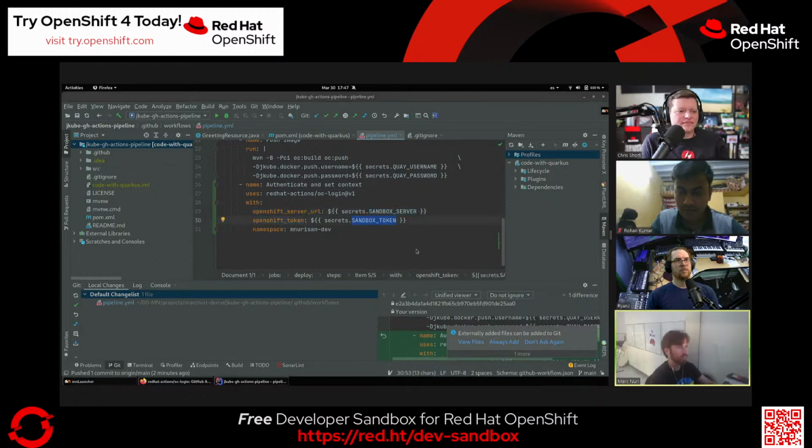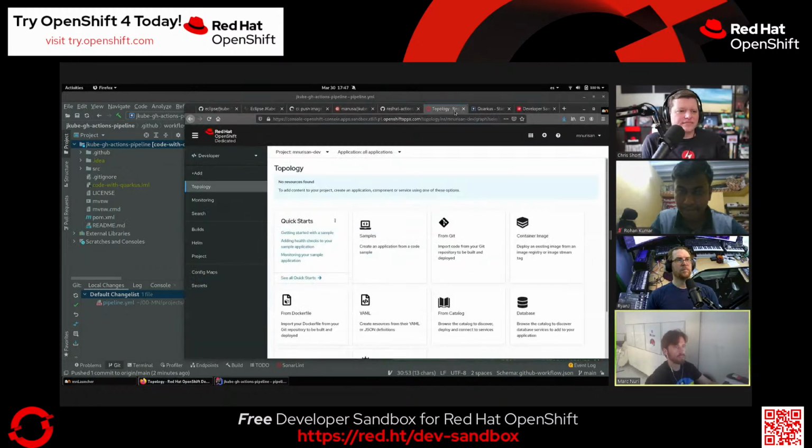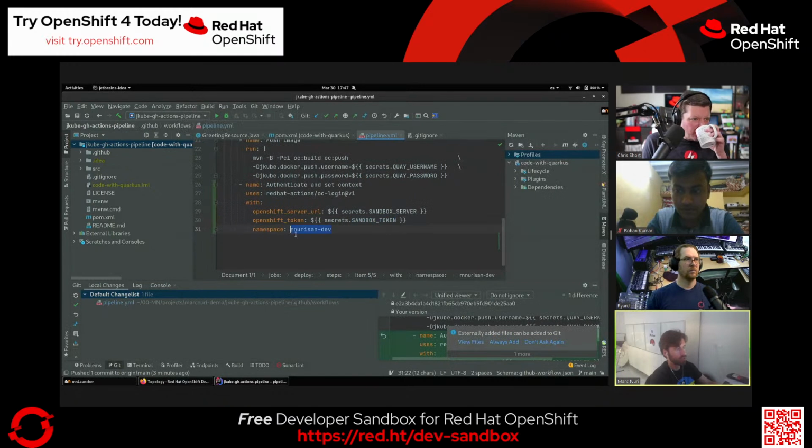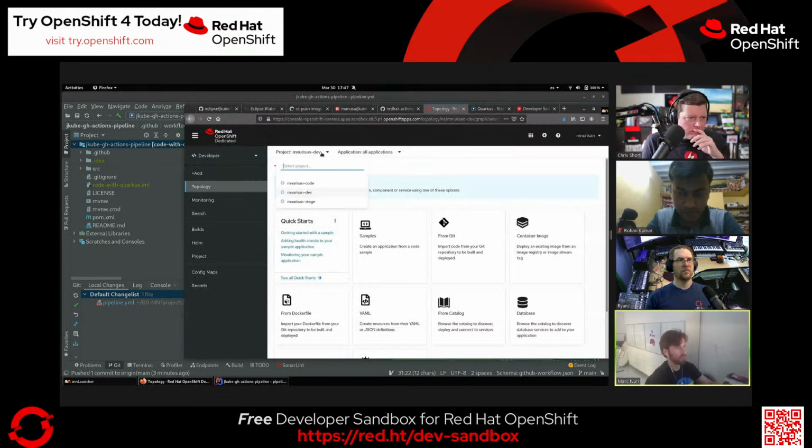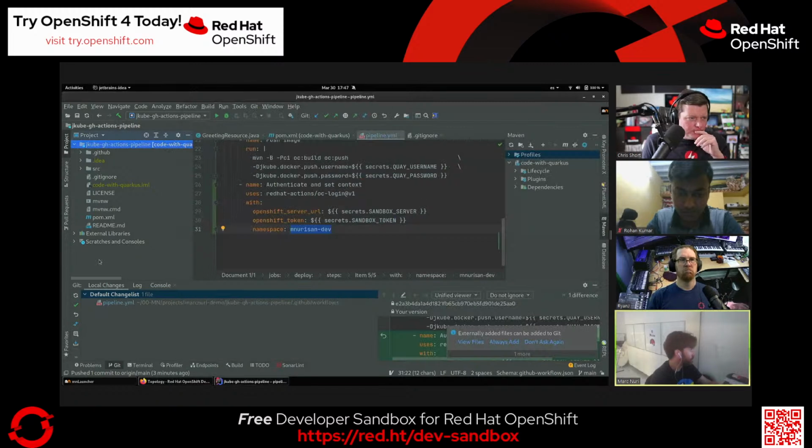And the token. This is the one you would get when you go here and copy login commands. You would see that there is a token there and the server. You would get those values, and you can set them in the GitHub repository as secrets, as we saw before with the Quay credentials. I'm also going to set the namespace, because by default, whenever you log in to OpenShift, it uses the default one. I'm not sure why, but anyway, I'm going to set the namespace too.